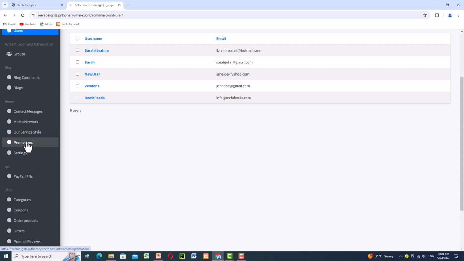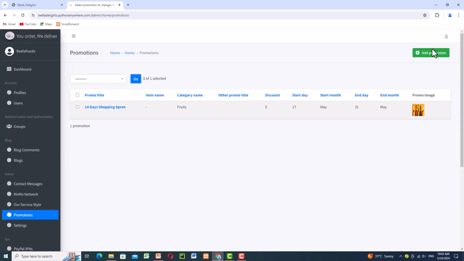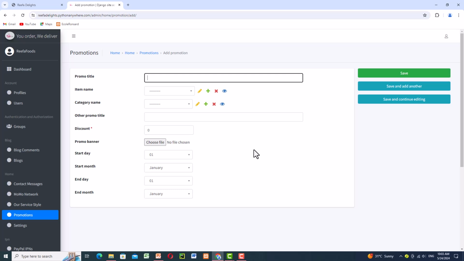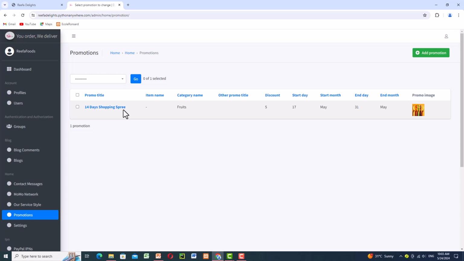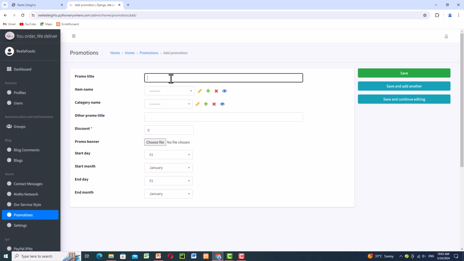So the admin can click on promotions and then add a promotion. The admin can either pick a product and then do that, or just give a quick promotion. I want to see what we already have. We have this 14-day and it is about the category group. So let's see if we can pick a product. Instead of a title, we can give a promo title. Let's say 10 days shopping spree with your family, and then you pick a product.